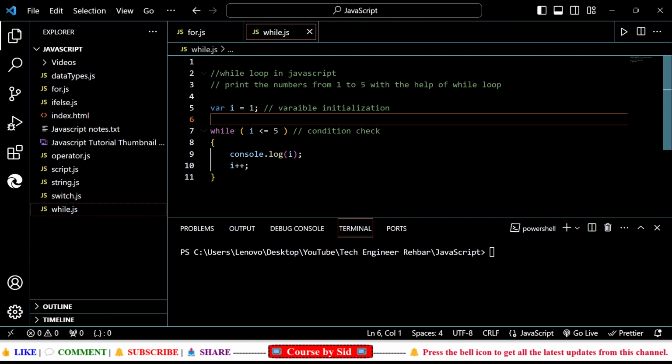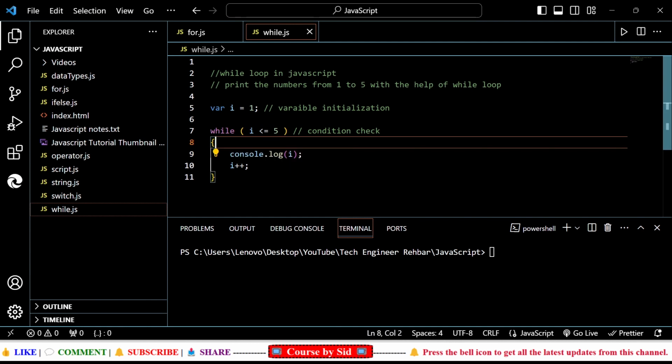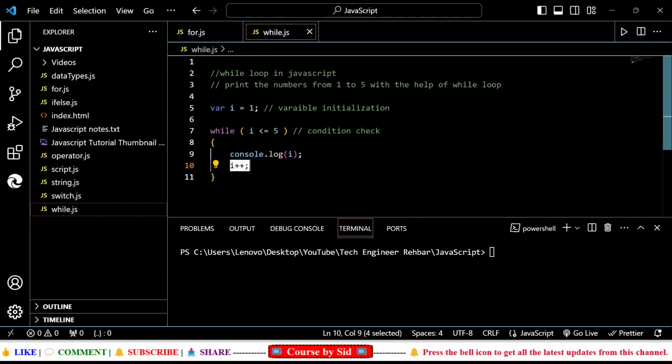Now at line number 7, you can see that I have written the while. Basically this is how you can write the while loop. Within these brackets is the condition: if i is less than or equal to 5, only then are you going to print this i, the value of i. And after this console log statement, I have increased the value of i.